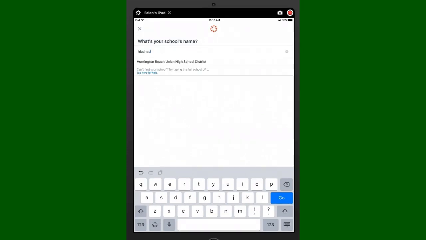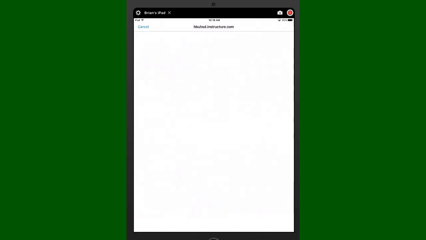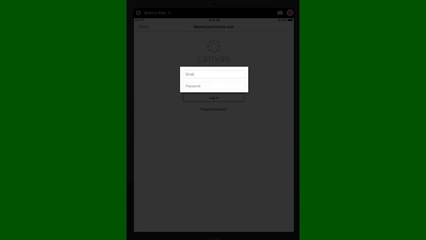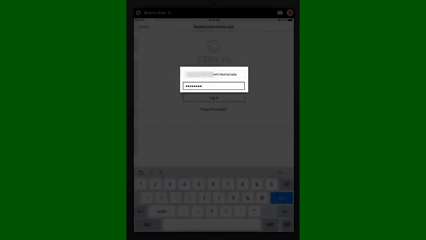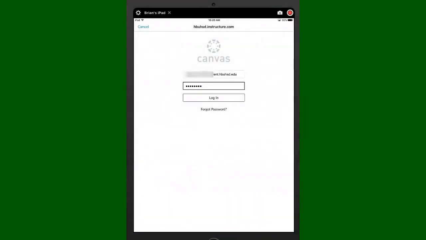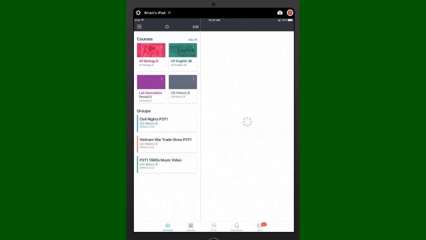Don't type Edison. You must type HBUHSD instead. Click on Huntington Beach Union High School District when prompted. You will then provide your email and VPC code as your password to log in. You only have to do that once. Then, once you arrive at your dashboard, you can investigate the tools.